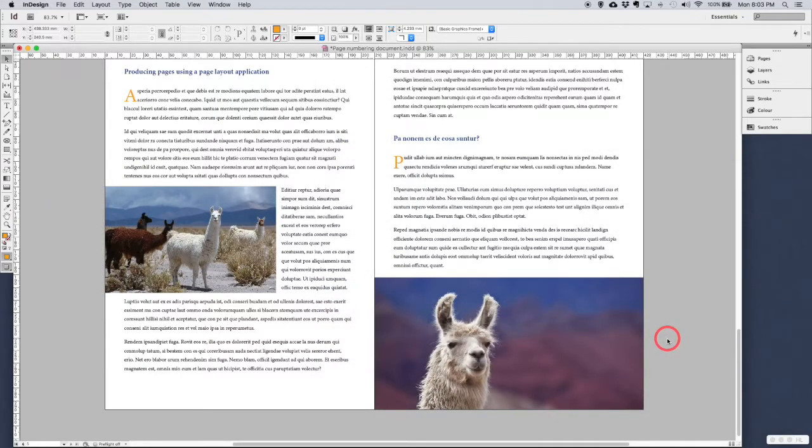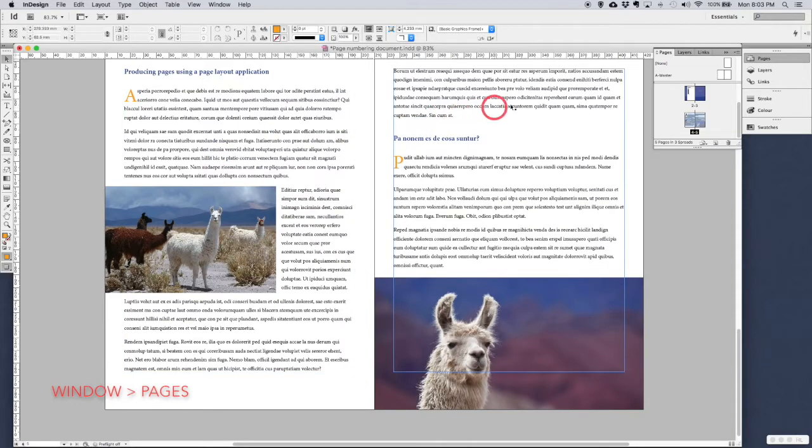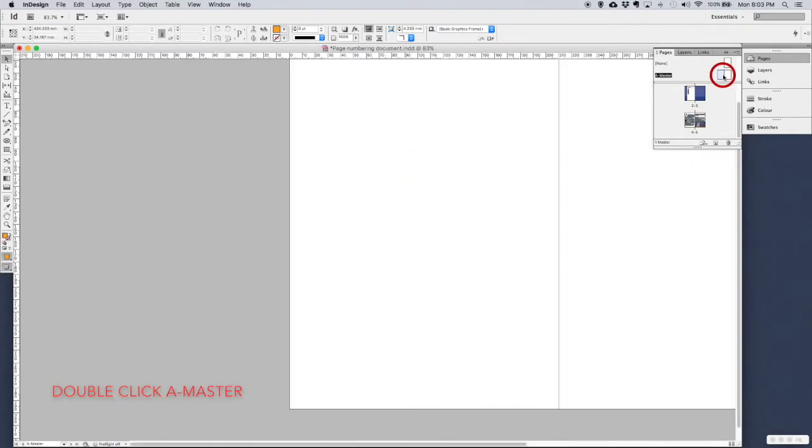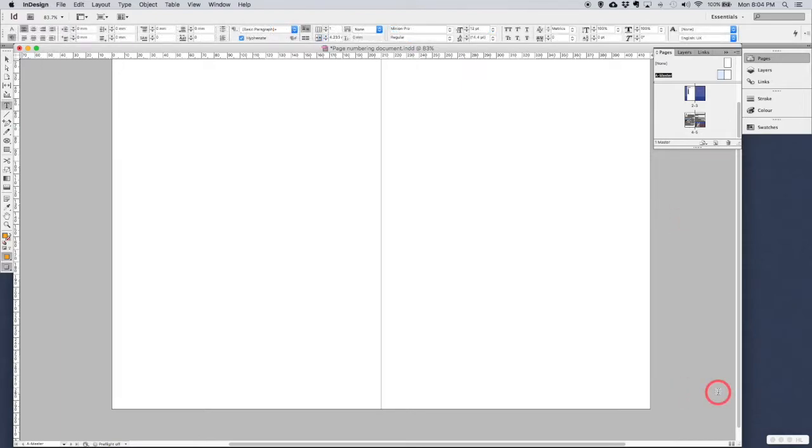To get started, you'll need to bring up the master pages. To do that, you'll want to go to Window, Pages. Now let's click on the A master. Double click, in fact. You'll see that it brings up a blank double page spread. That's because there's nothing on our A master yet. This is where I want to add my page numbers. Right here and over here.